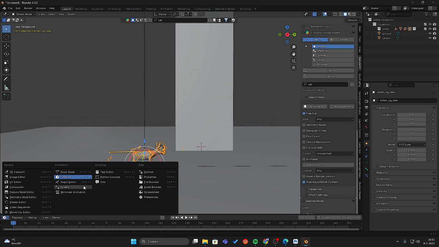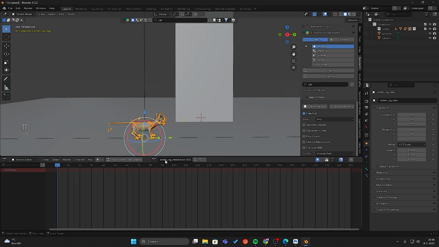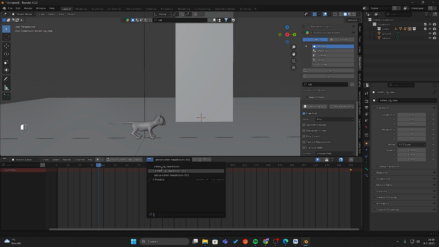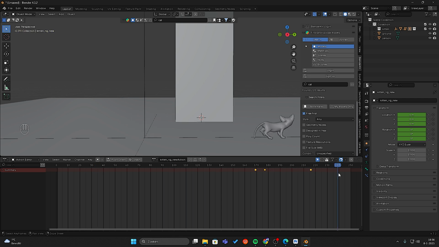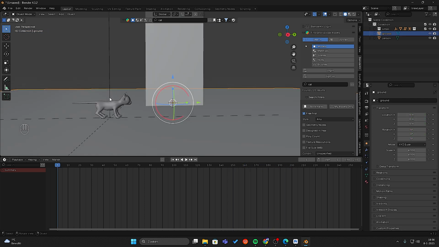We imported the cat and now we want to change the animation. It's quite simple. Go to here, select dope sheet. So go to action editor and find, I think it's this one. Let's see. Well, no, this one is doing nothing. Yep, this is the one what we want. So as you can see, the cat has an animation. Wow, very cool. And it's jumping. So that's the animation we're working with.